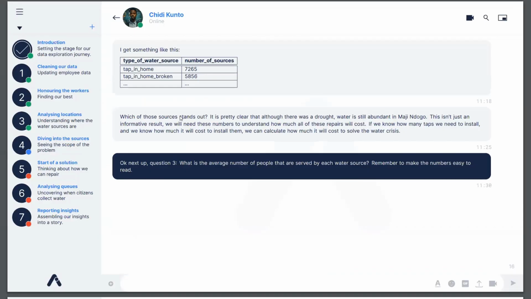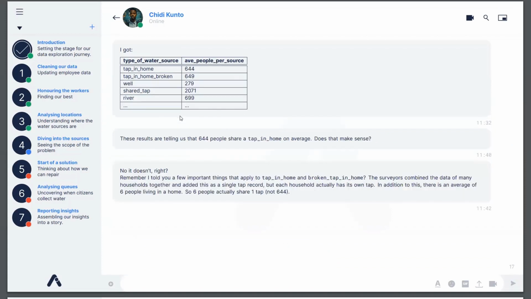Now the next thing to do, okay, this is what we just did. So these results are telling us that 644 people share a tap in home on average. So a tap in home on average, 644 people. So it says it doesn't make sense.